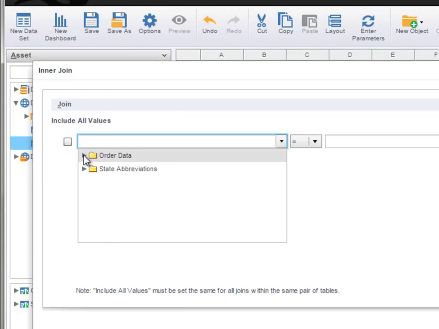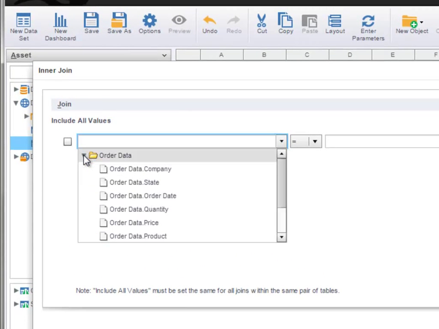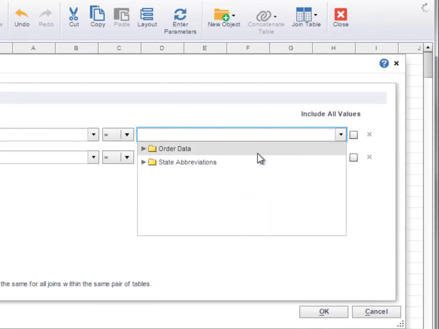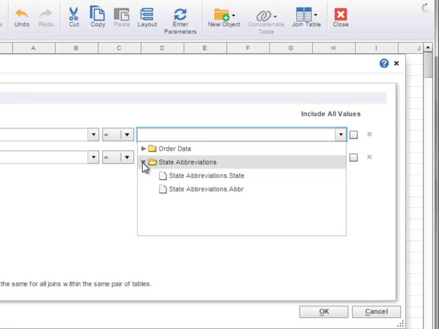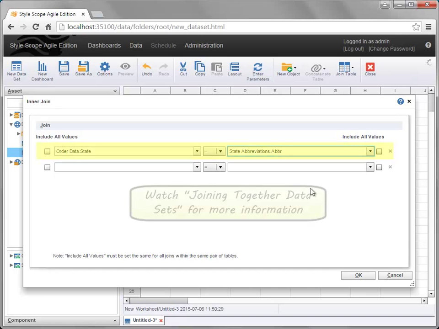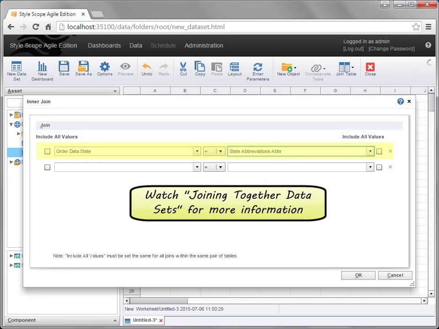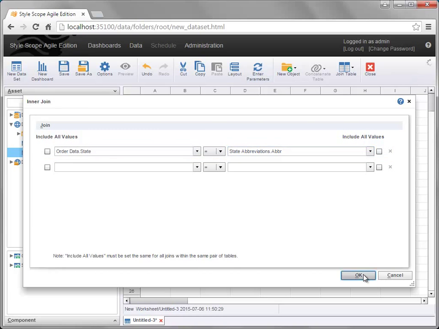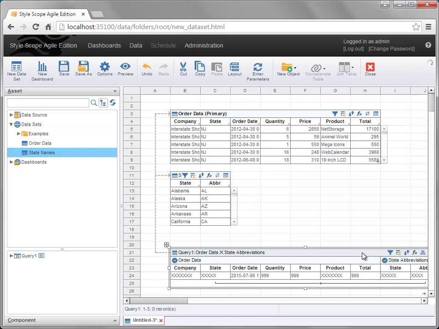From the Order Data dataset, the appropriate column is the state field, and from the state abbreviations dataset, the appropriate column is the abbreviation column. This join condition ensures that in the resulting join table, the records from the two datasets are correctly related using the state abbreviations in these two columns. Press OK to create a new dataset that contains the joined data.